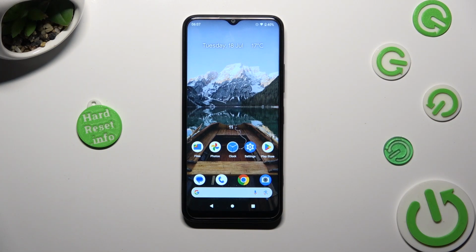Hi! In front of me is Nokia C32 and today I would like to show you how you can check all specifications of this Nokia.